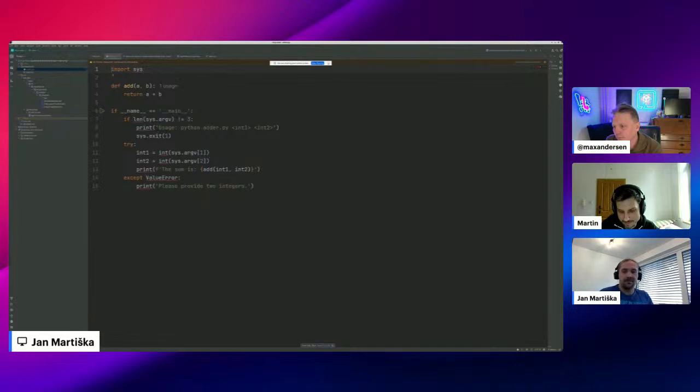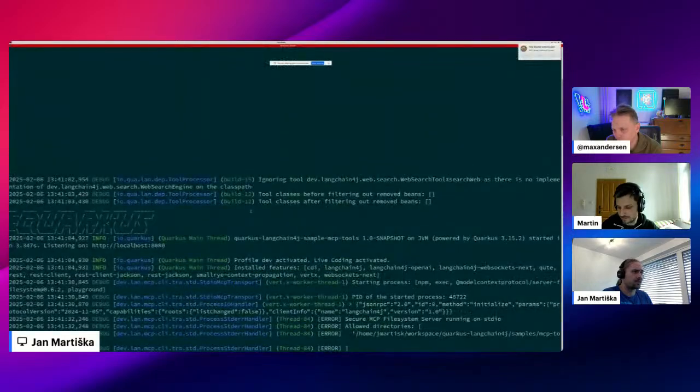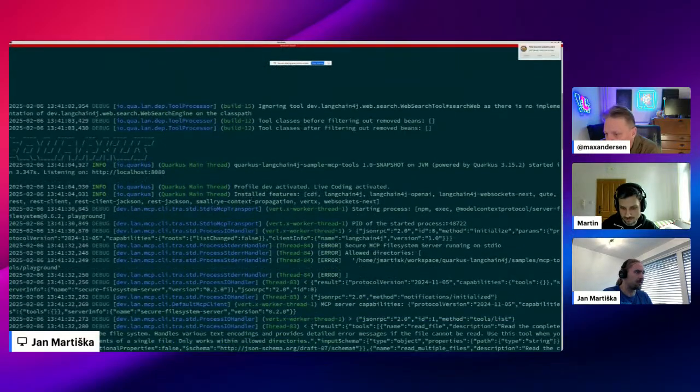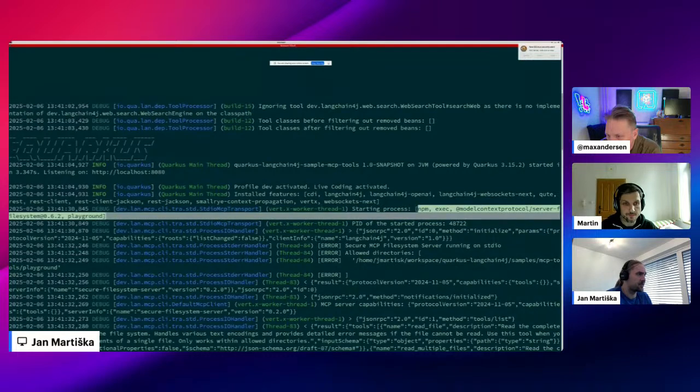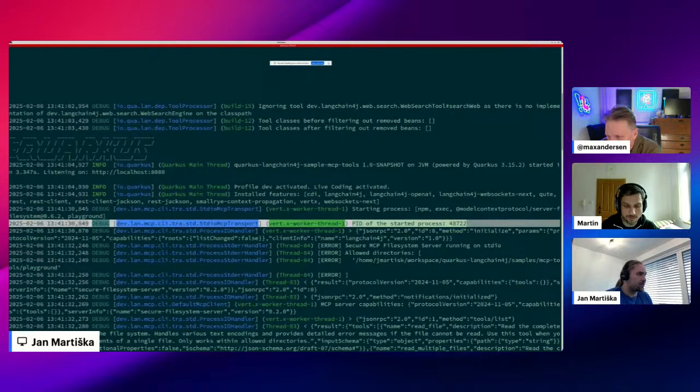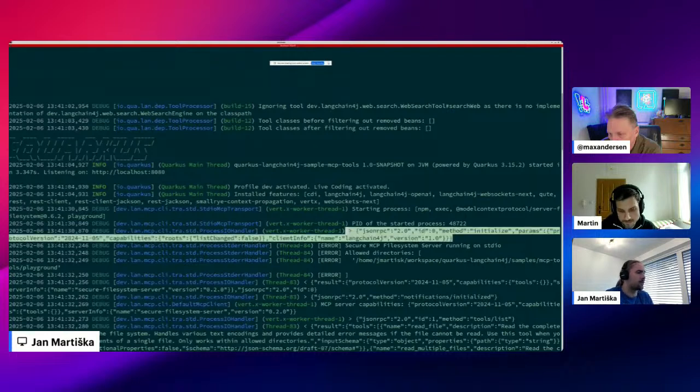Cool. I can briefly show what the protocol does, what it looks like. Here, that's what happens after Quarkus starts. It actually started this process using this command, npm exec and so on. It prints the process ID, and because I've enabled debug logging, you also see the actual messages of the MCP protocol that run on the standard input and output of the server.